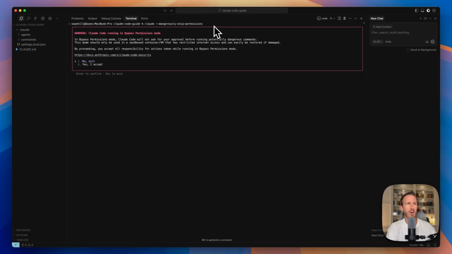Now, this will give you a warning, okay? And you have to accept this, but if you're going to do this, just understand that it can execute any command on your computer. So it is highly recommended that if you're going to use YOLO mode, you should use it with a dev container. And that just basically means you're running Claude Code inside a Docker file.